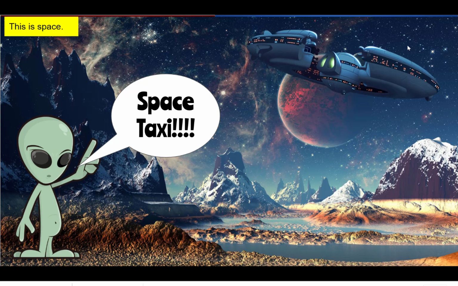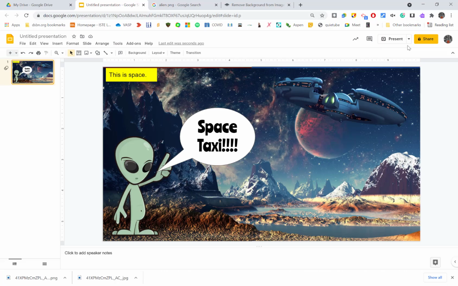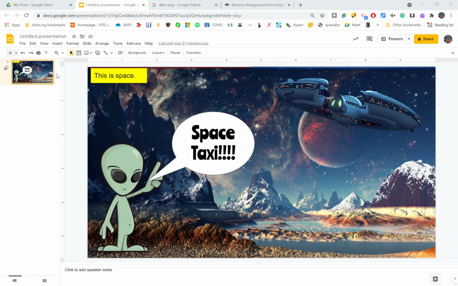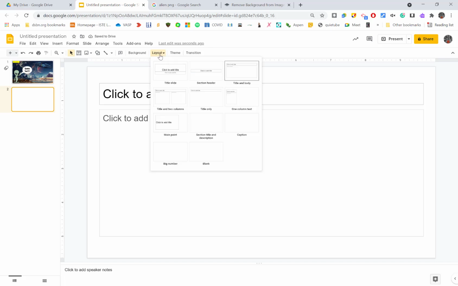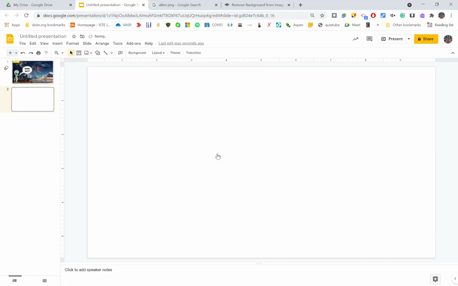And there you go. That's how we make an interactive graphic novel. Don't forget, you can add as many pages as you want by hitting the plus sign. So you can continue making pages, go back to your layout, choose the blank. So make lots of pages.